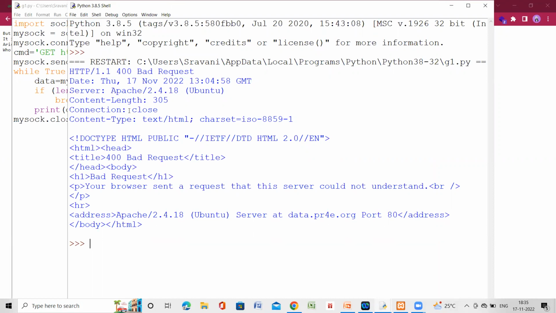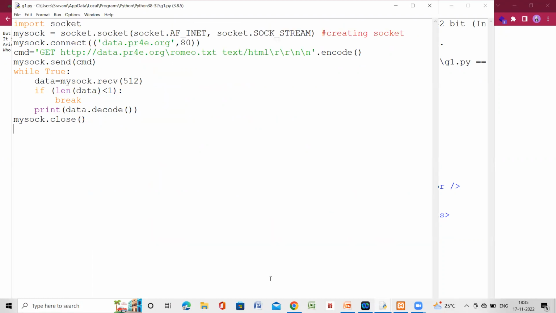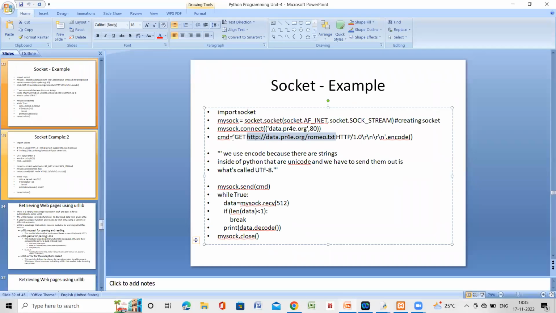See here I am getting content type, and here I am getting bad request. I don't know why. One more time, let me run and show you. Copy paste this program.